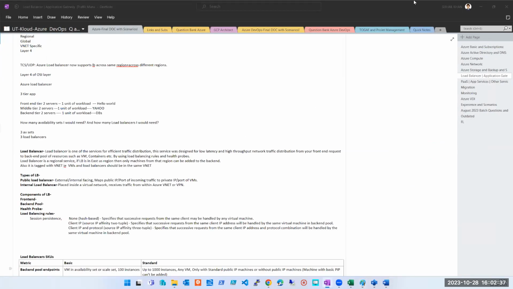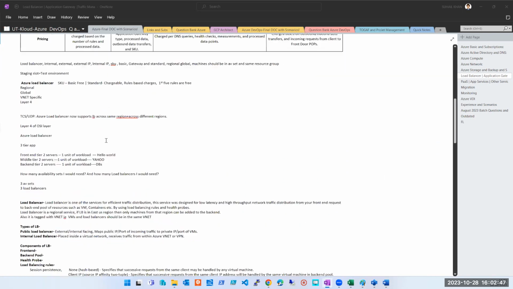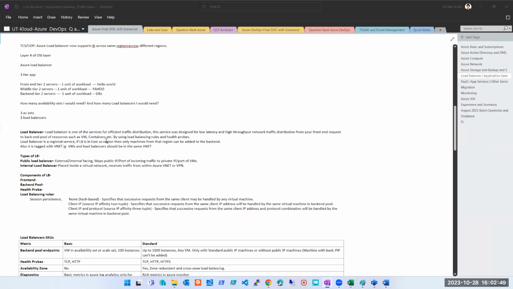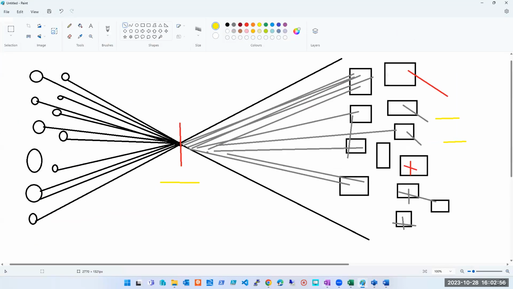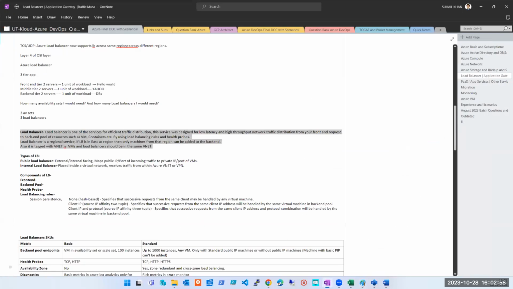Clear, guys? Still here? Any doubts or questions? Right, so make sure that you read this explanation properly. You get many questions on load balancer out of this paragraph.